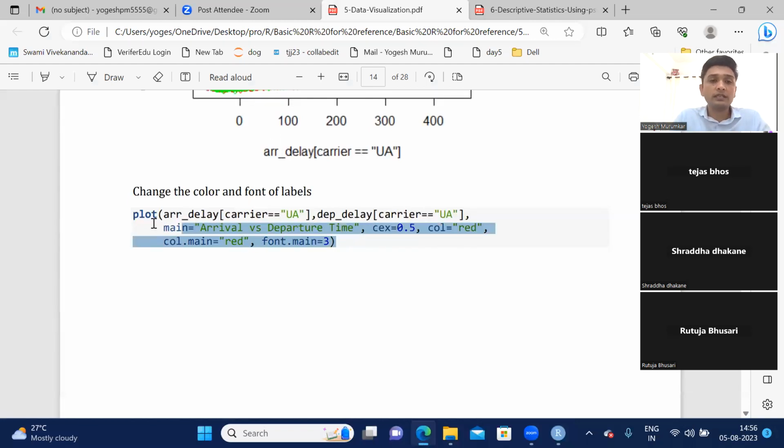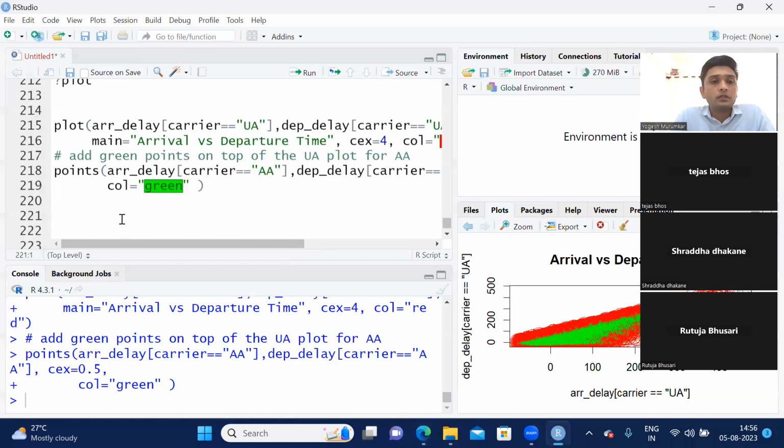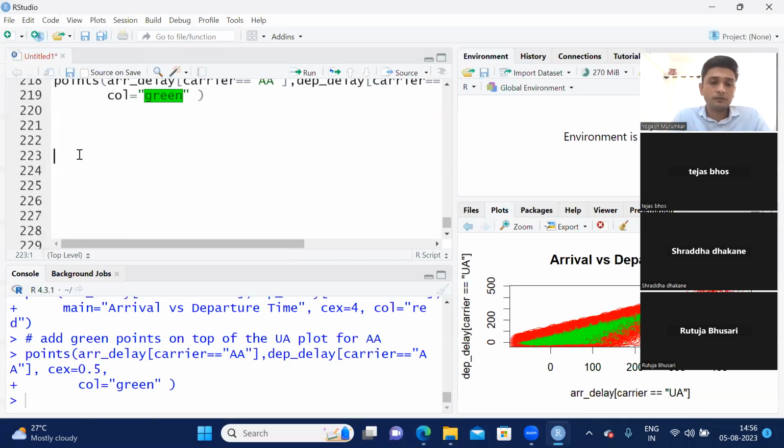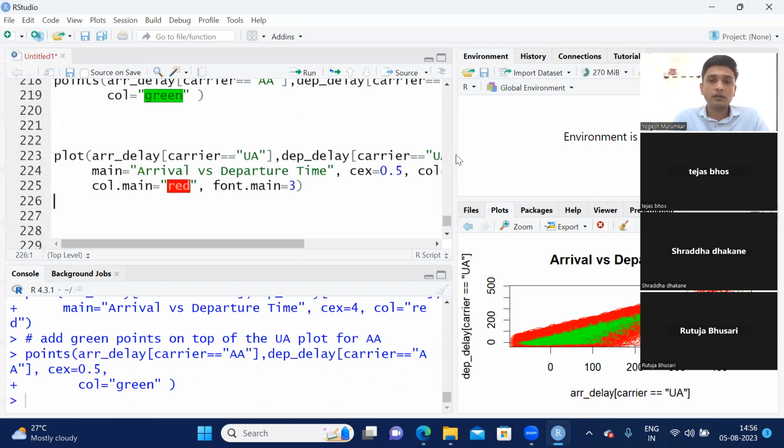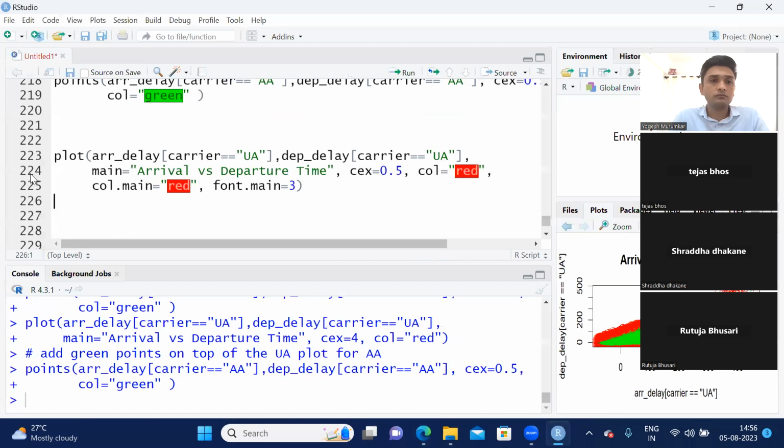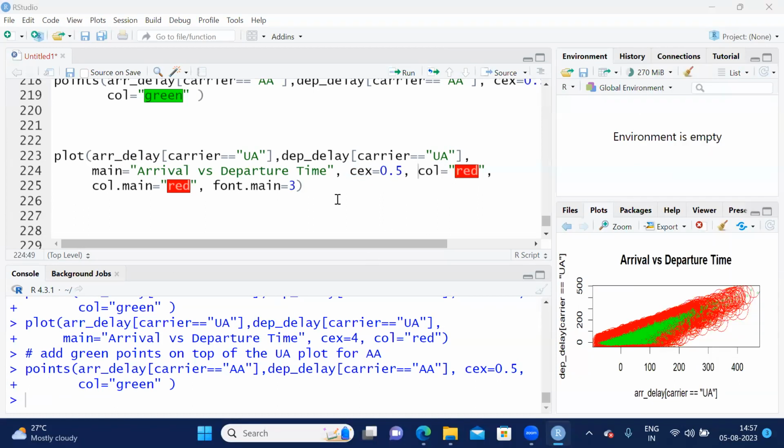So if you want to give certain text, and you want to change the color of that particular text, how to do that, we will try to see here. Just go check it out in your case too, this command. I'm plotting a graph between arrival delay and departure delay of UA with this size of the markers, and then the color effect for the markers. And here you can see color.main equal to 100 and font.main equal to 3.